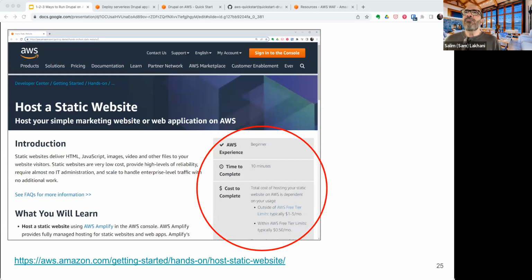And you can tell they're very expensive to run, because they're typically $1 to $3 a month. I'm kidding. This is not for Drupal, but there's a demo for static sites. You can actually go through it and deploy this. It'll fit in the free tier. It'll take you about 10 minutes to complete this demo, and I'll show you how static sites work. So they're all based on S3 and CDN.